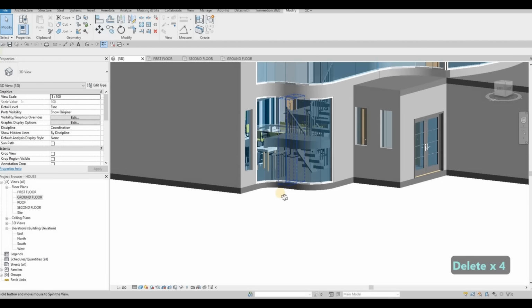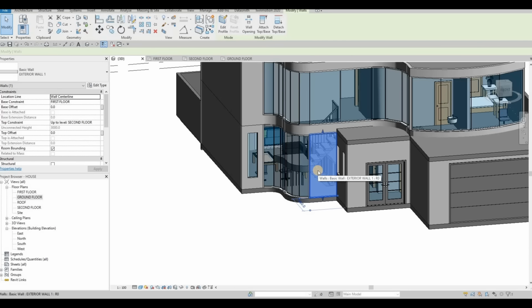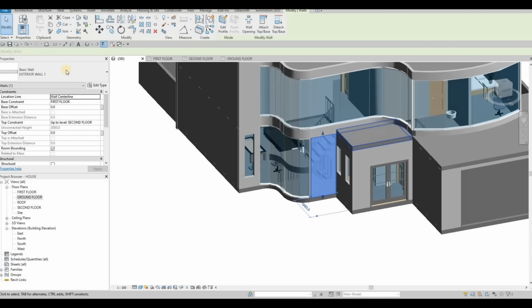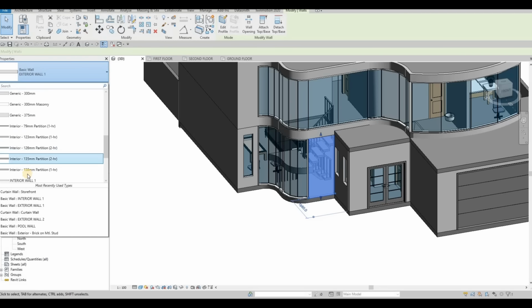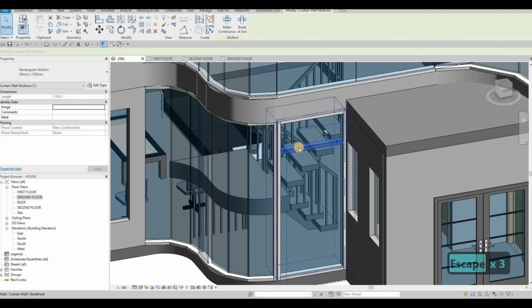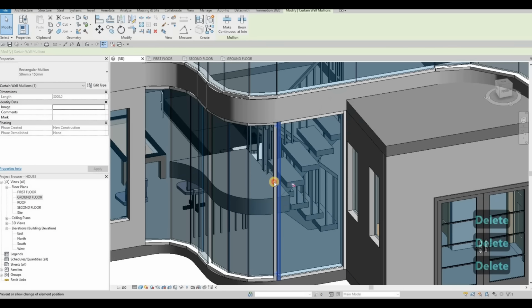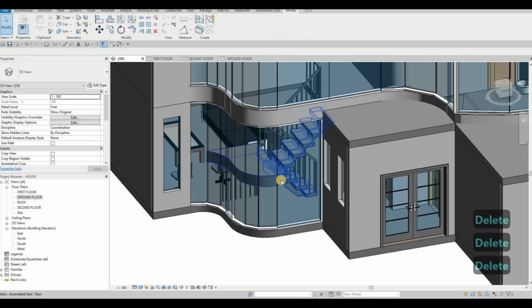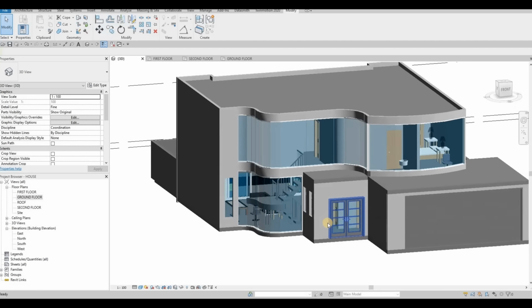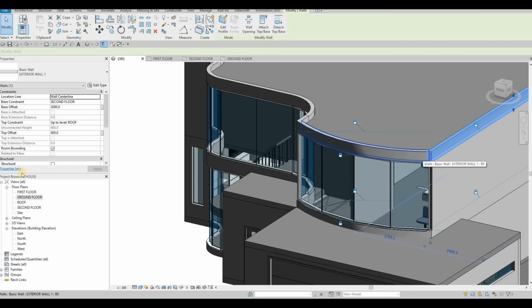And then at least it's all the way to the ground. It's up to you if you want to change this wall right here. We can change this one to storefront as well, so that it's consistent now. And delete this. So we have this view right here. And for this corner right here, we're going to change it a bit.